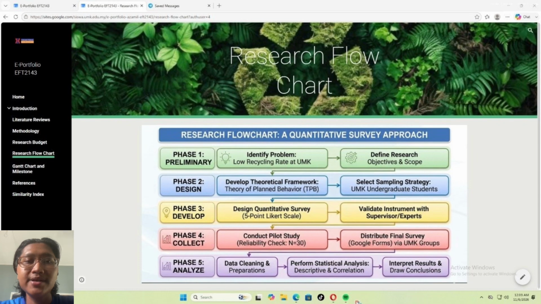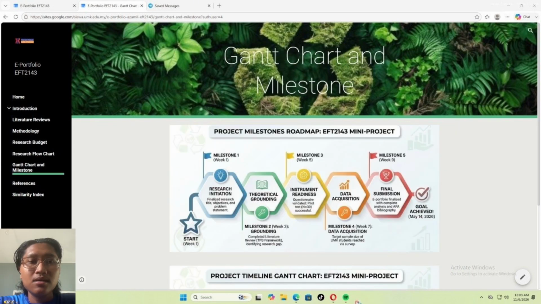Next, I will show you my research flow, which maps out our quantitative approach across 5 distinct phases. We start with phase 1, to identify the low recycling rates at UMK and refine our scope. From there, we move to designing our theoretical framework and scale. In data collection, we have a pilot study and a Google Form, and finally executing a descriptive and correlation analysis in phase 5.